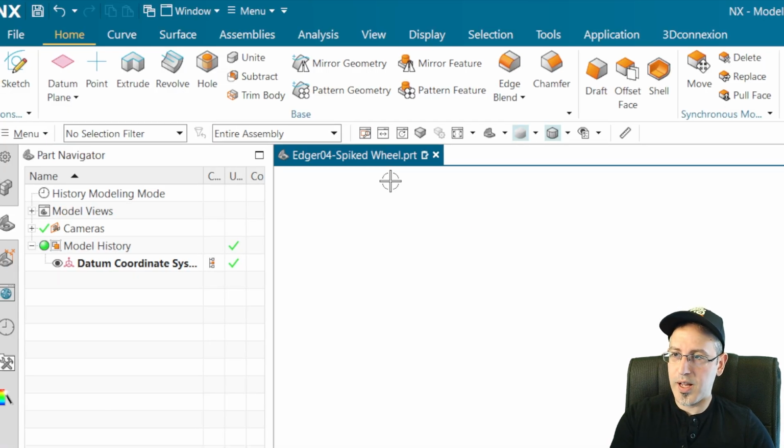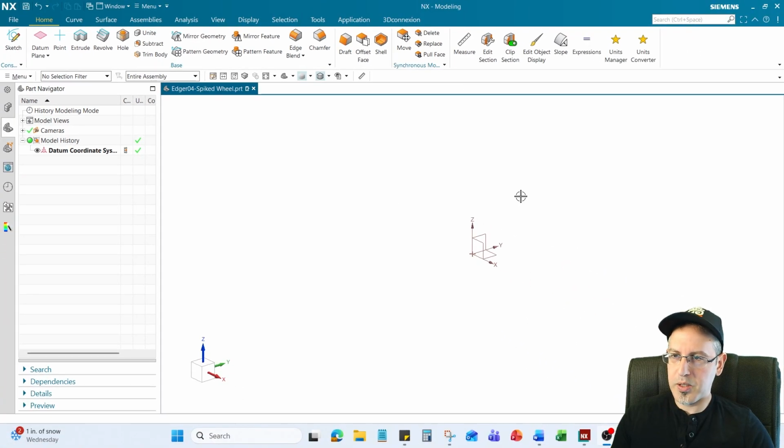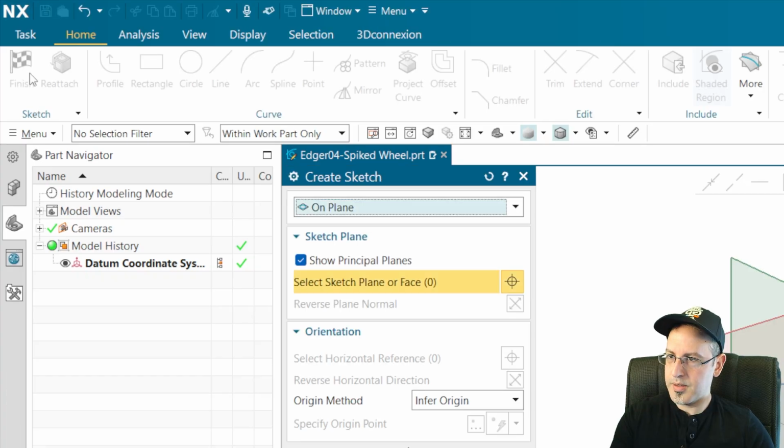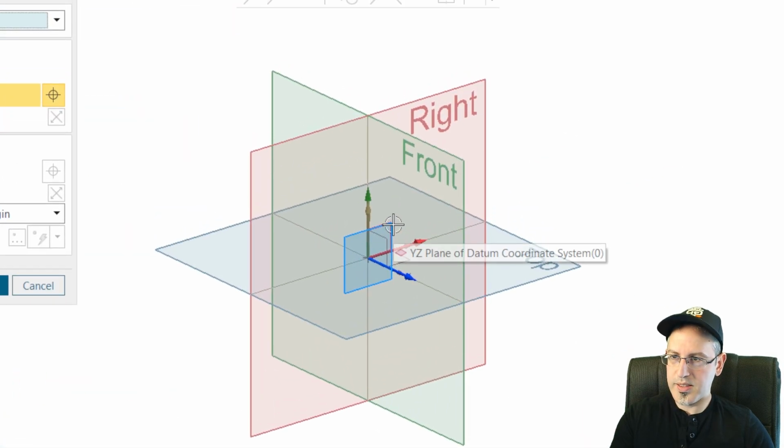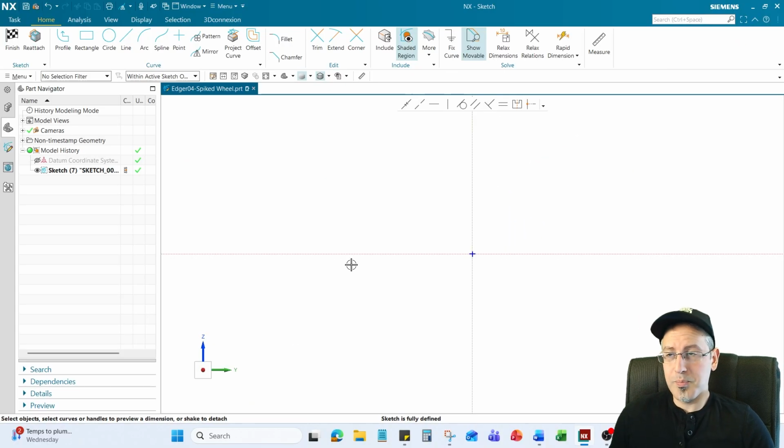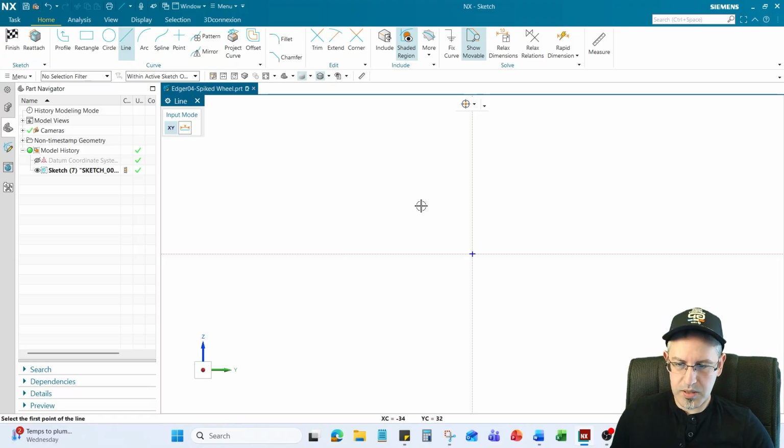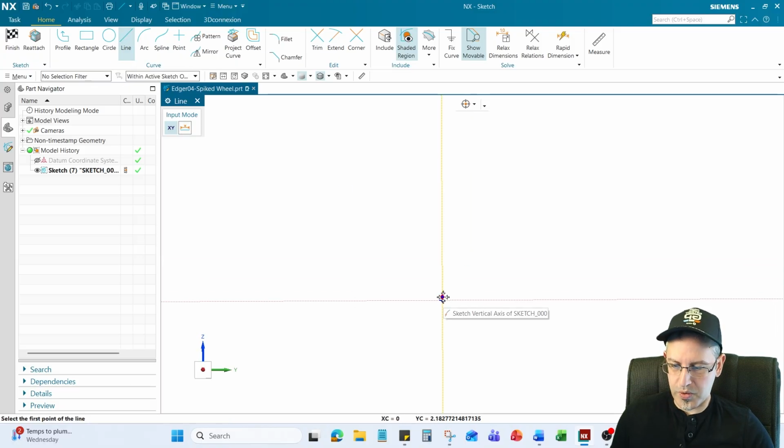After you create your part file, Edger04 spiked wheel, we're going to begin by creating a sketch on the YZ plane. So let's go over to our sketch command, select the YZ plane, press OK. Now we can begin building our spiked wheel. To begin, we're going to start creating some construction elements first. So let's first select the origin, just create a small little line up there.